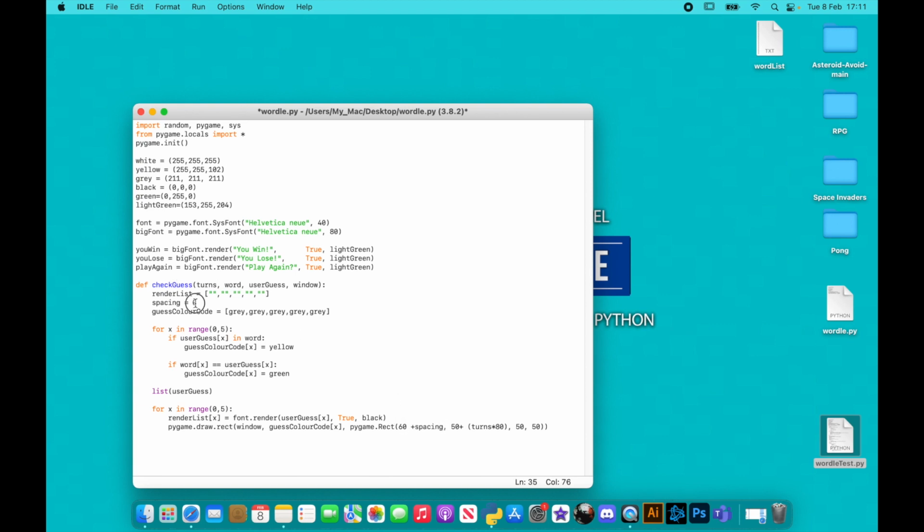The spacing at the beginning is set to 0, but basically I'm going to increment that spacing as we go. And then as far as the y-axis goes, we want it to go 50 from the top plus whatever turn we're on times 80. So basically every time we take a turn, we are going to be doing 1 times 80, which will draw it further down.